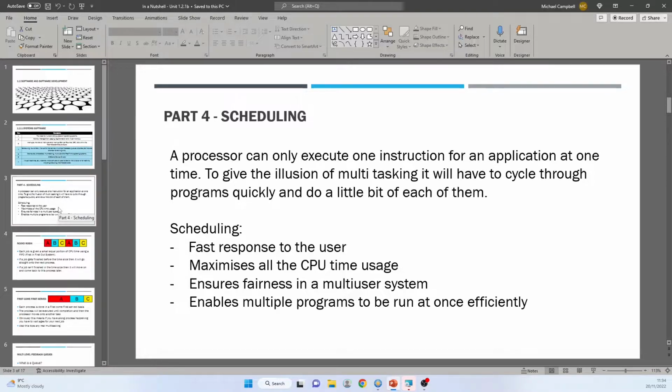So scheduling is there to improve the response time to the user, to maximize all the CPU time, and to ensure fairness in a multi-user system. So if you've got 7 users using the same computer, it will enable you to give everyone a fair chance to use the programs. And it enables multiple programs to run at once efficiently. So let's look at the different scheduling options.